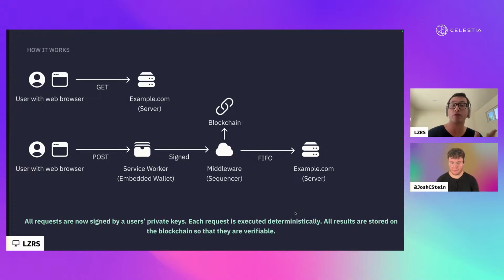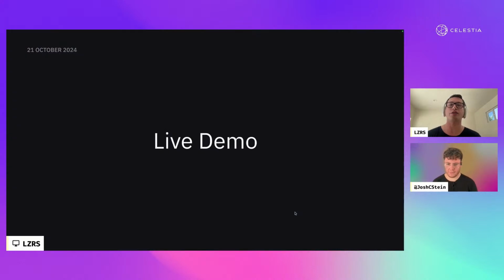Just like you can run a Bitcoin full node and replay all the transactions and fully verify all the transactions in Bitcoin. It's the same concept. This is called a pessimistic rollup. So I want to now do a live demo to show you what I'm talking about.